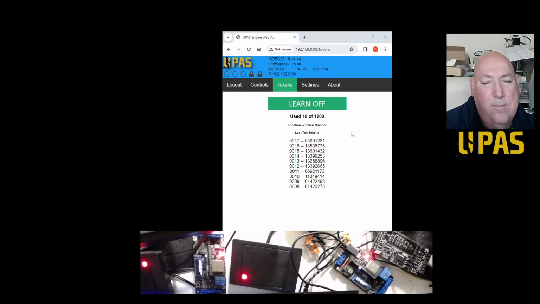And also, what I want to do, this is a progress on the learn side of it, showing the last 10 tokens. So that needs to say the last 10 tokens learnt, and that will do for that.